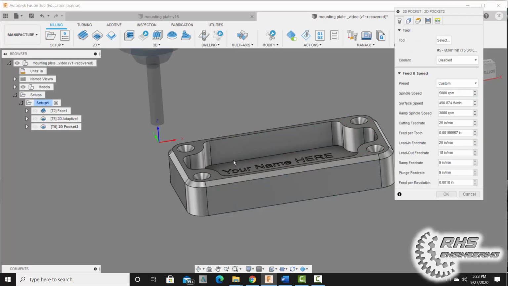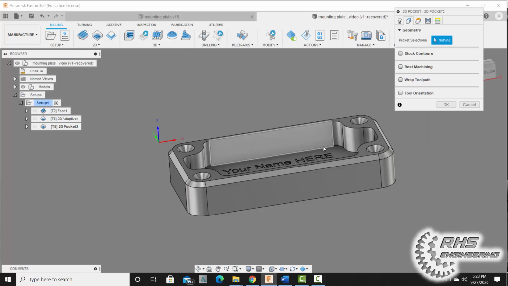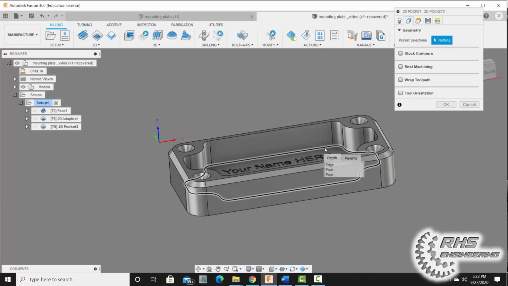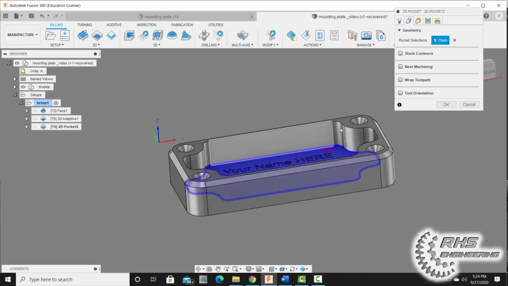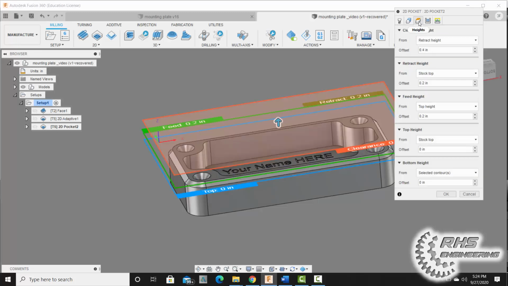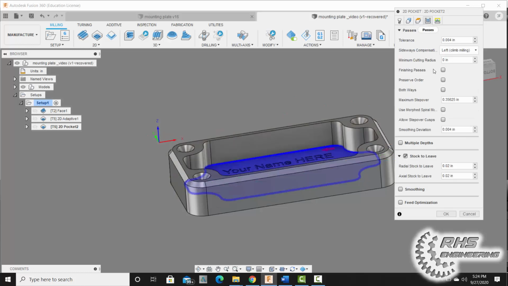And a pocket is basically a flat area of a part surrounded by walls. And so let's go ahead and go with the same tool we used before, a 3/8 flat end mill. Same spindle speed, 5,000. We're going to set our cutting feed right here to the same thing as before, 25. Now let's come on over to geometry and we're going to select our pocket contour right here. And then for our heights tab, our default values are fine. For our passes tab, our maximum step over is going to be the same thing as before, 0.1 inches.